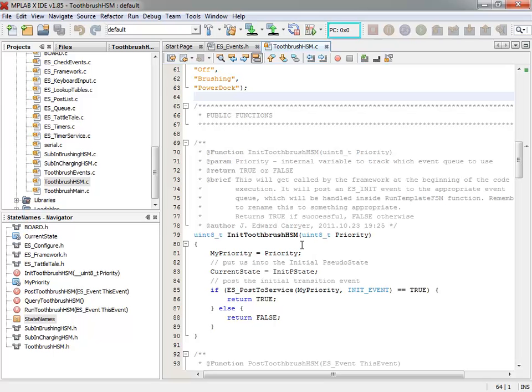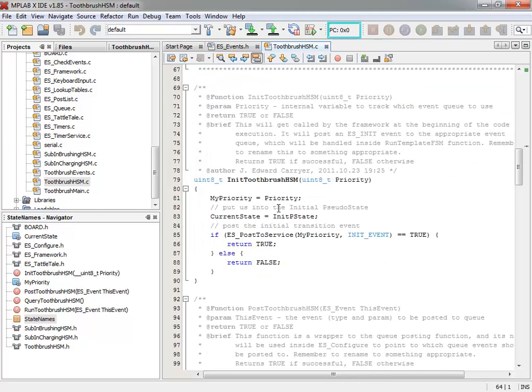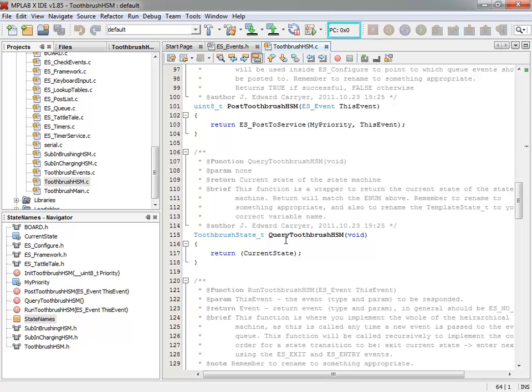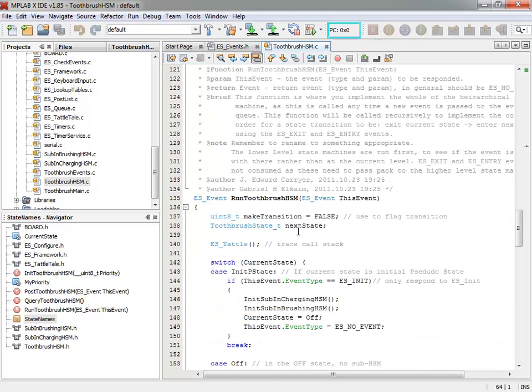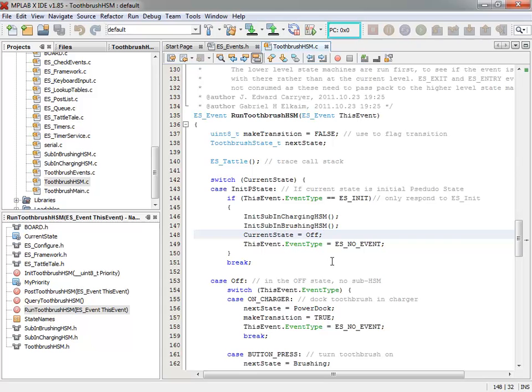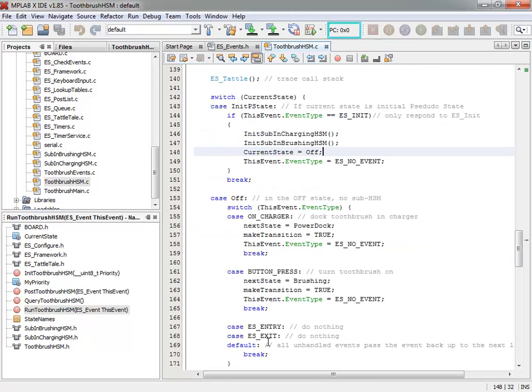Okay, so here's the init, which again, remember, this part is really called by the framework, and all it's going to do is run with an init event. Again, post, query, no changes, and here's the fun part. Now we're going to run the toothbrush. On the init event, I'm going to init the sub in charging and init the sub in brushing. And then current state is off, and since off has no entry, in the case of off, ES entry and ES exit do nothing, and because they do nothing, I don't bother to make a transition in, because I don't need to.